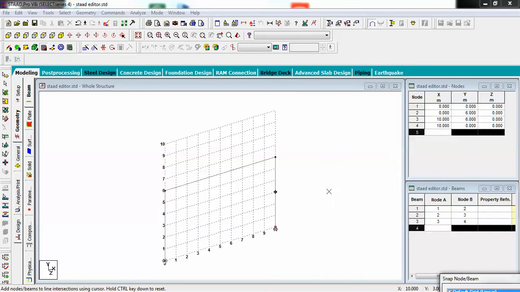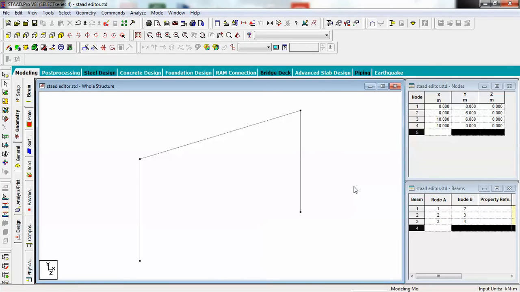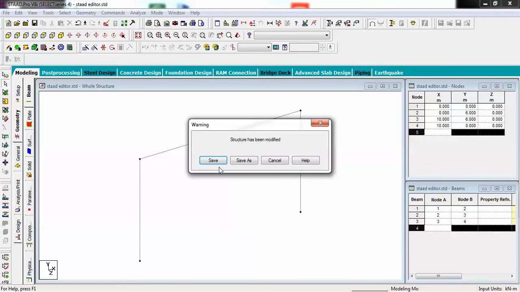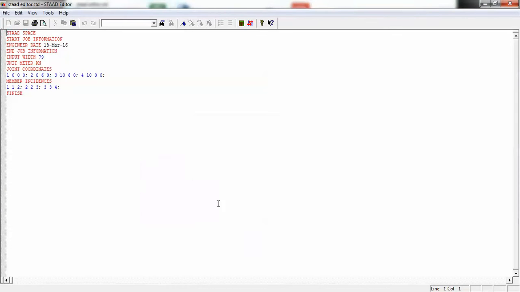To access the Staad editor, there are two methods. Either I can click on this icon here, or I can go to the Edit menu and choose Edit Input Command File, which is the same icon. When I click on it, it asks me to save my structure. Yes, and now it comes up like this.